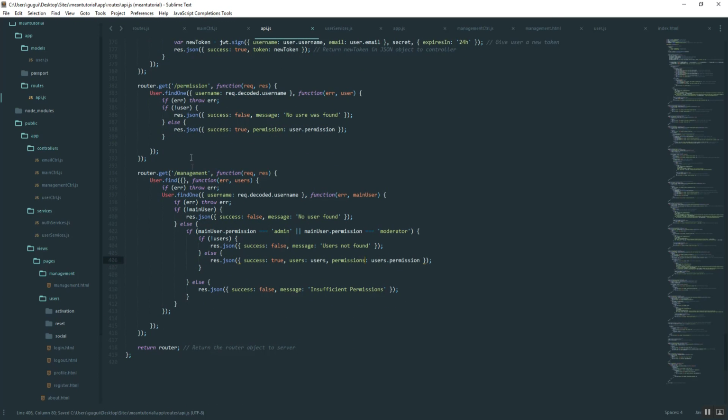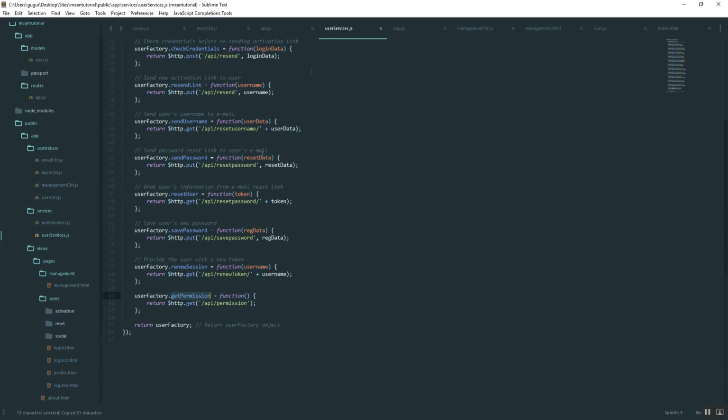Okay, so go ahead and copy that route, and let's go into our services and create a new one. So in our user services, we'll say user factory dot get. We'll say get users. Okay, so meant to paste that here. Say return http get /API /management.